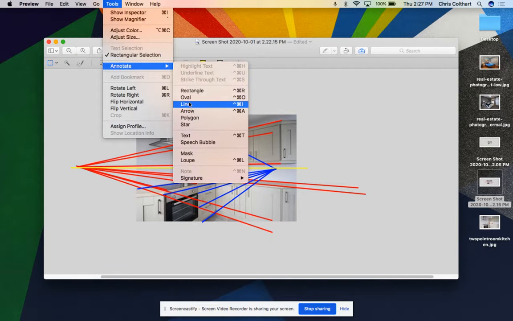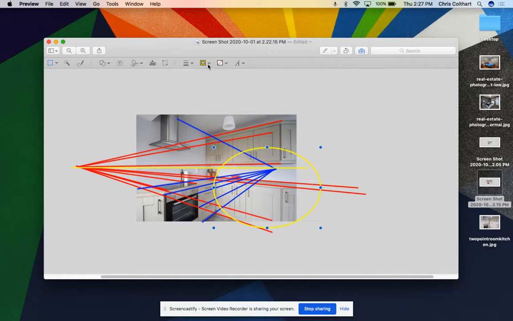And the last thing I'm going to do is just draw a circle or an oval over where the vanishing points are, just to clarify where they are for you. And you can see they're here and here. And that's it. That's how I would find the lines in this drawing, this photograph, and then I would use them in my drawing.